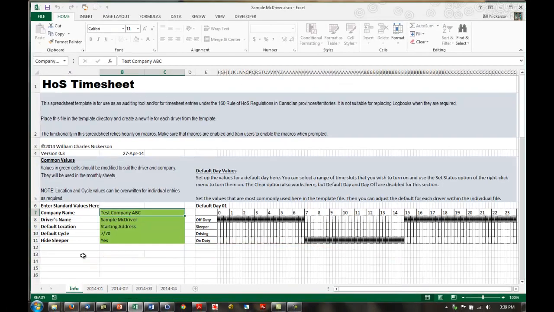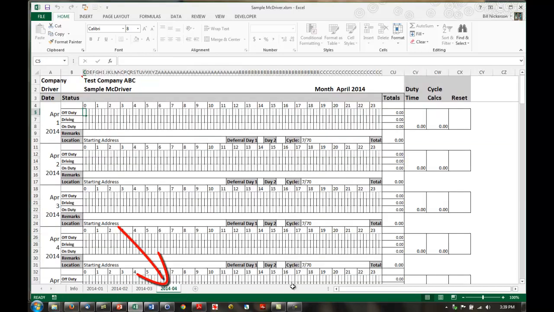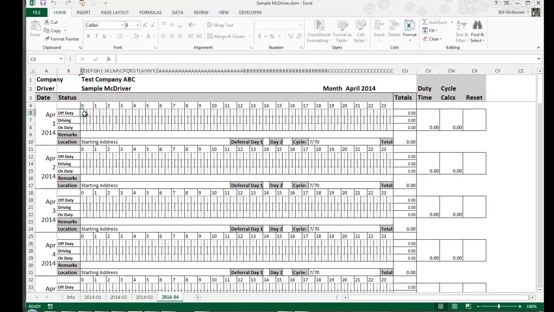If you're in the Info tab, it will look something like this. Generally speaking, you only need to go in here if you need to change certain values such as your default day or your name, that kind of thing. So just select the month that you're working on. Make sure that the day in question is scrolled into view, and now we can start entering the hours.